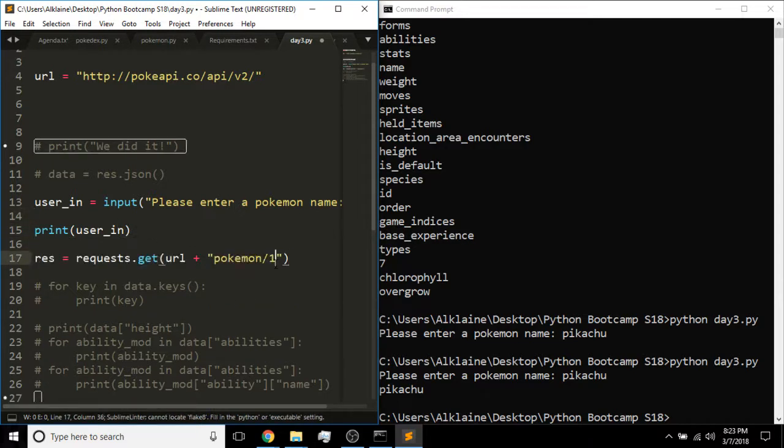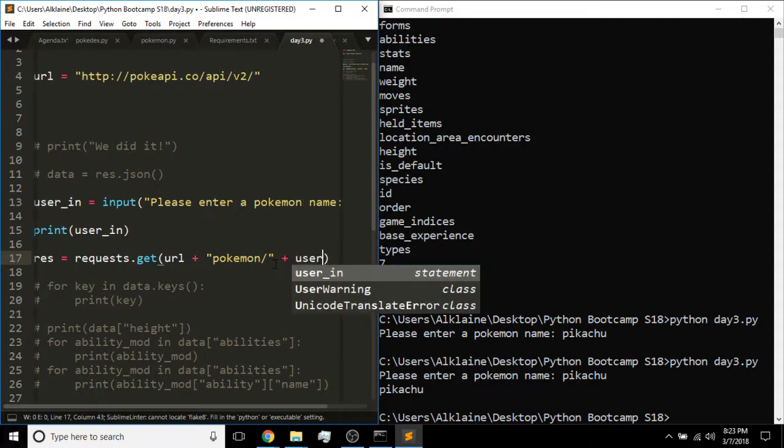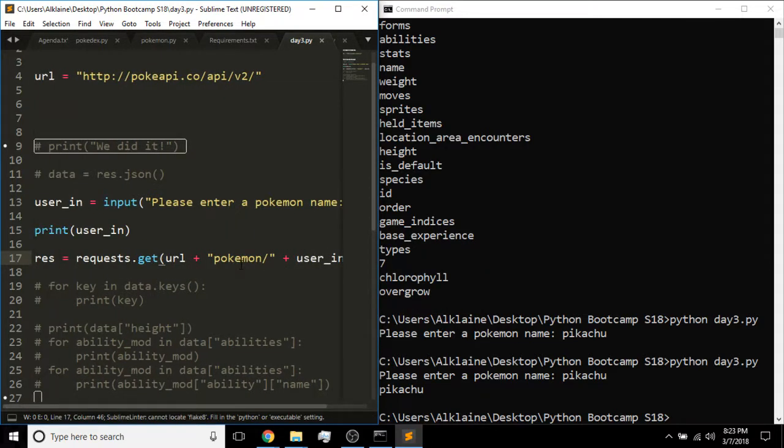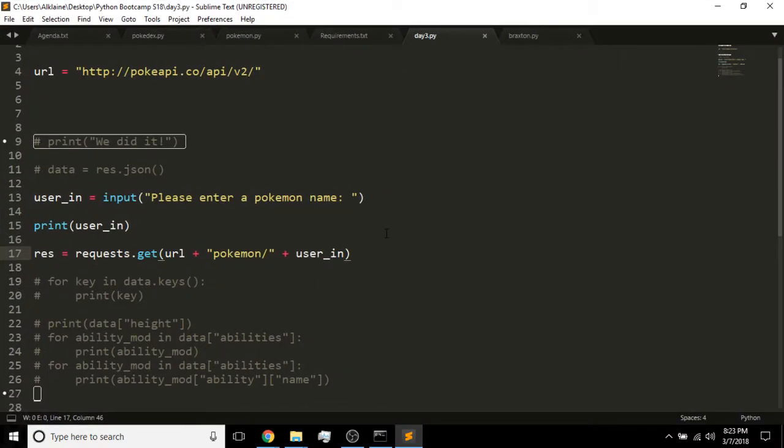I'm going to say, okay, instead of asking for a number, we're now going to put in user in. What it's going to do is say, hey, Pokemon API, I'm going to give you the base URL. I'm going to ask for a Pokemon, and I'm going to ask for that Pokemon by name. So whenever you say Pikachu, it should actually do that without giving you an error.